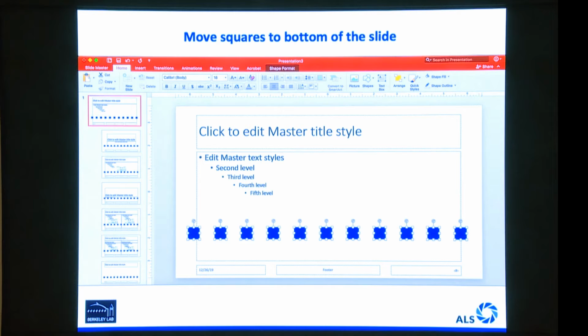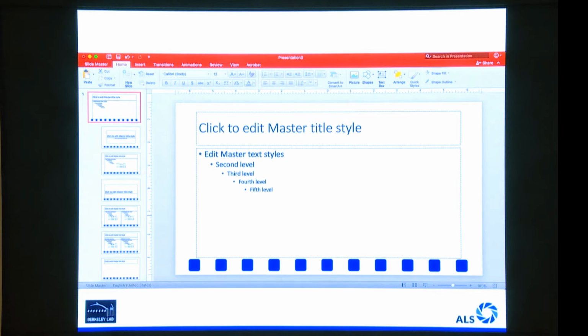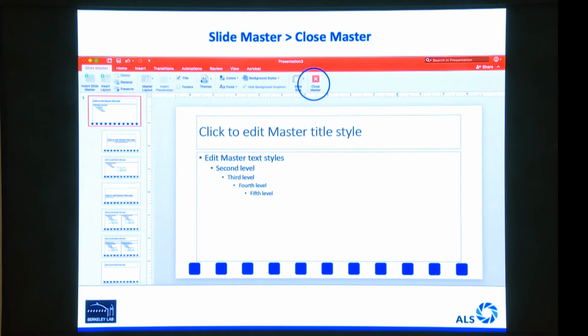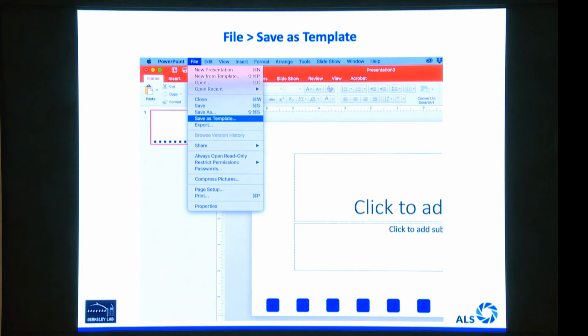So now I have this little design, and because I did this in the master slide, it's going to show up on all of the slides. So you go to Close Master, and what you can do is save this as a template. Because if you save this as a template, that means in the future, anytime you want to do a presentation, you can just pick up this template. You don't have to recreate this design every single time.